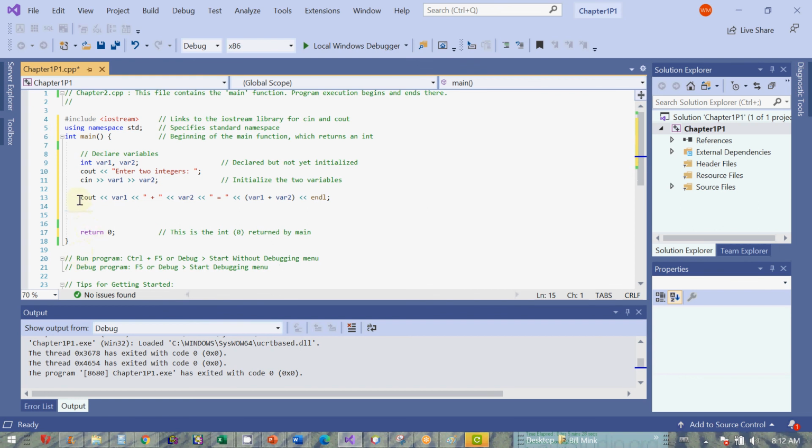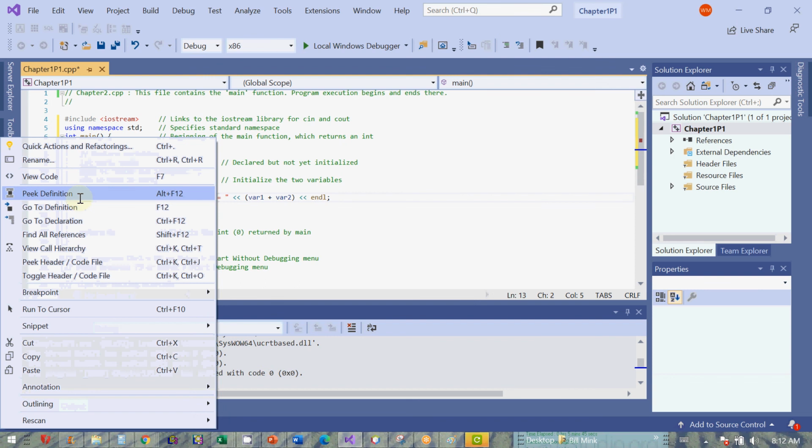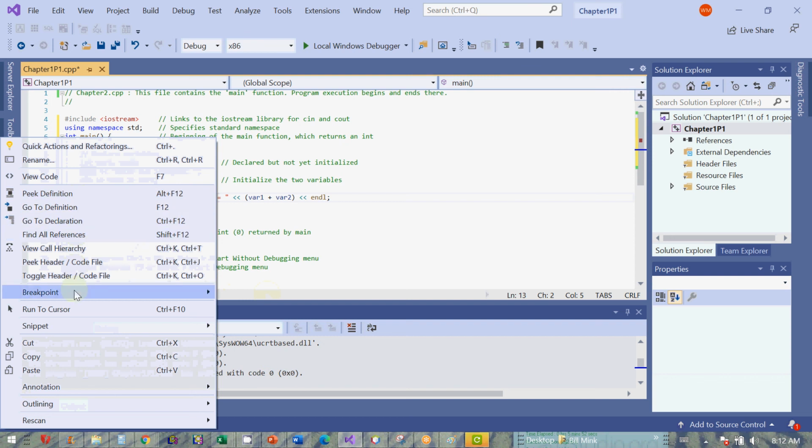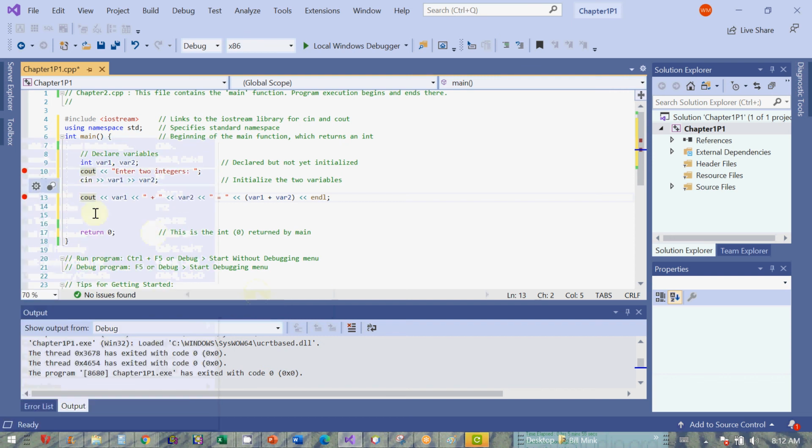Now what I'm about to show you is new. I'm going to come over here to this gray part. I'm going to left click, and I'm going to put a breakpoint. You could also come over here and right click and choose breakpoint, insert breakpoint. I could also insert a breakpoint here. So I'm going to place 2 breakpoints in my program.